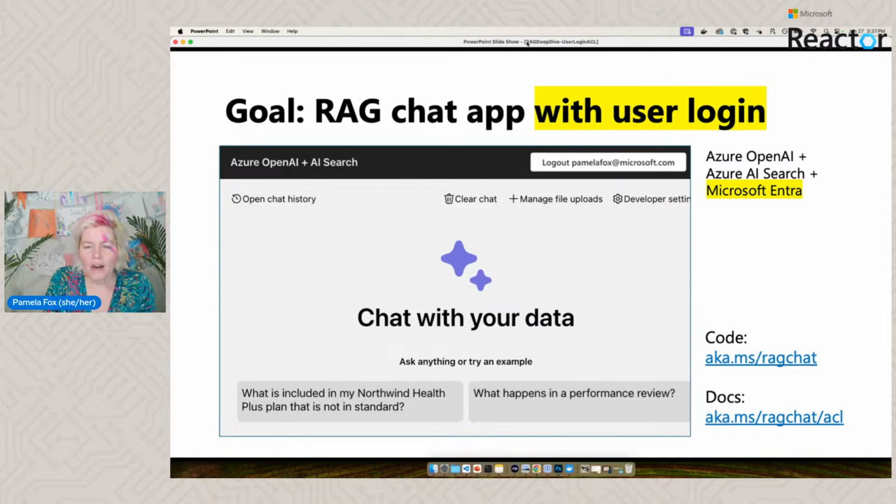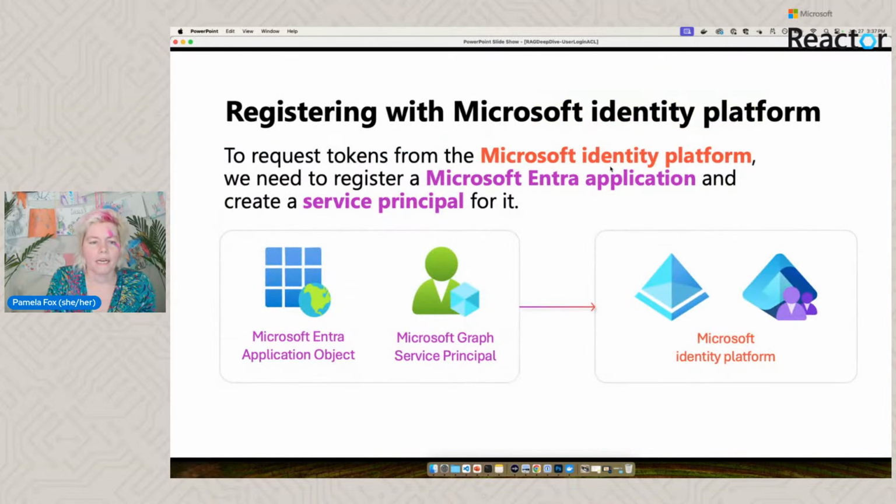Great. All right, so that's our goal. So the question is, how did we get to adding that login button and that login, log out experience, right? So the first thing we need to do is register with the Microsoft Identity Platform. And that's going to allow us to use the identity platform in order to add a login, log out experience.